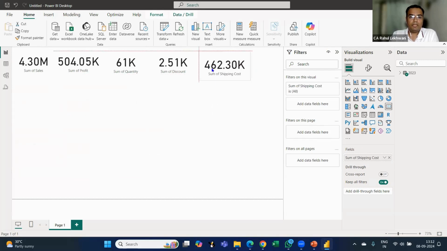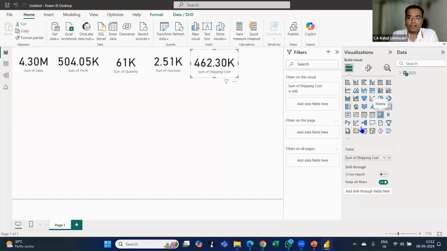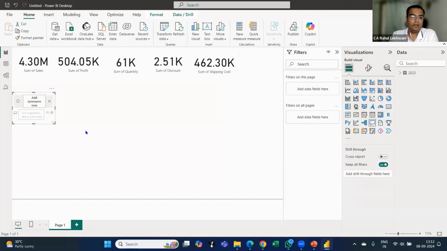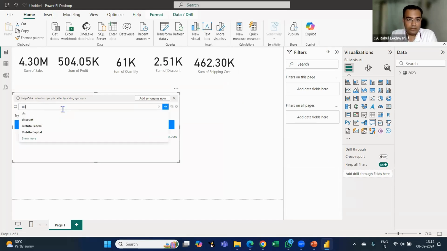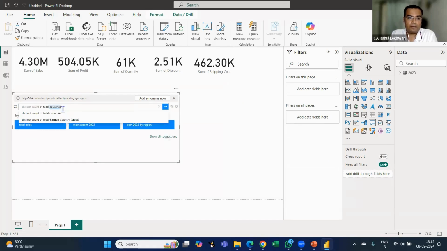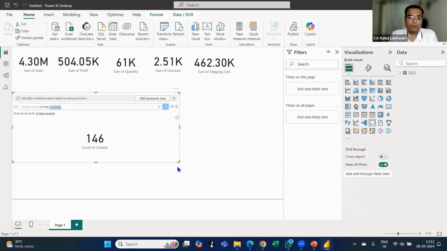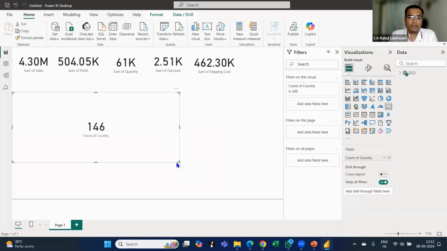Same way, if you remember yesterday, we created one more visual that was for countries, total countries in which I have my business. So this time I need to change my statement. Distinct count of total countries. That's it. 146. This was the number. And just see how efficiently we are creating our visual.